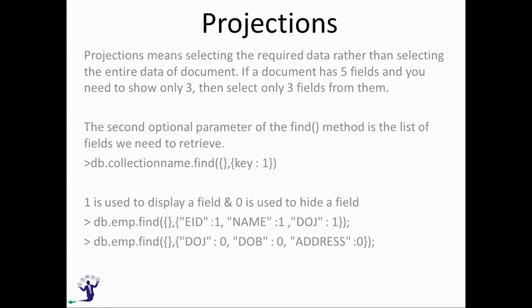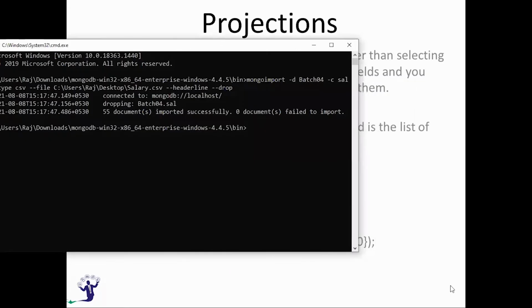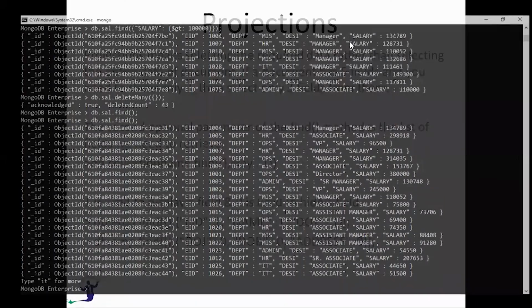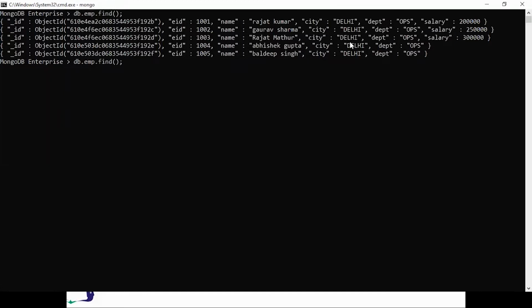Okay, now we are talking about projections. What is projection? Projection means, as of now, whenever we do, let me close this. So many things getting open. Yeah, there it is. I will say db dot, let's take emp dot find. I will have to say sal.